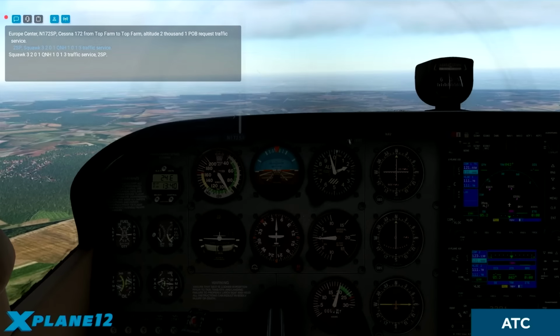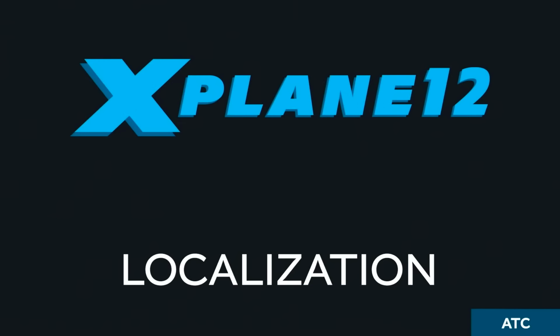Now, this has huge benefits for HOTAS users and bigger benefits for VR HOTAS users, because it means that you're no longer breaking the immersion in the simulator when you want to deal with air traffic control.